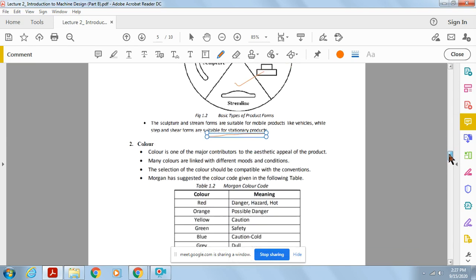Now next, come to the color. Color is obviously a very important part of the aesthetic considerations. Color is one of the major contributors to the aesthetic appeal of the product. Many colors are linked with different moods and conditions. The selection of colors should be compatible with the conventions.